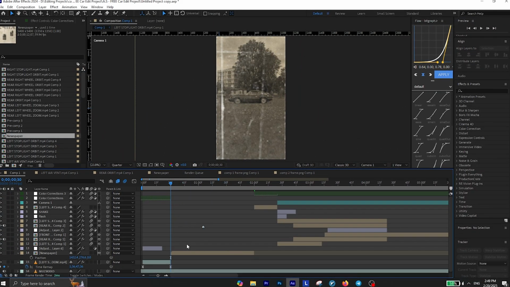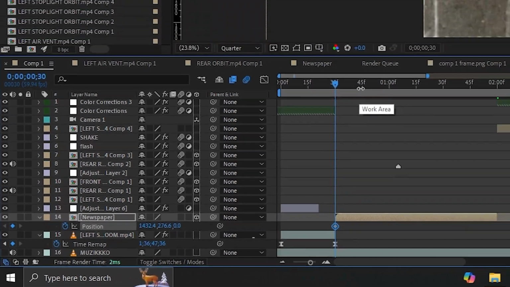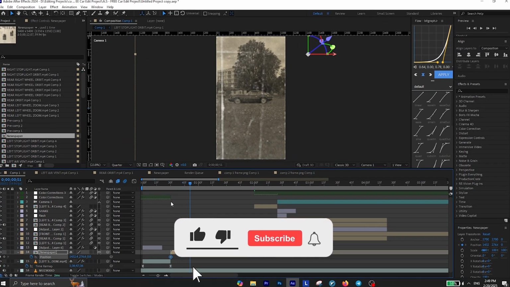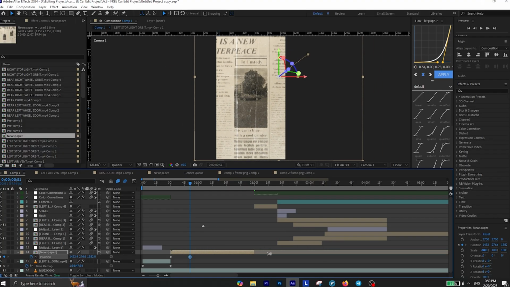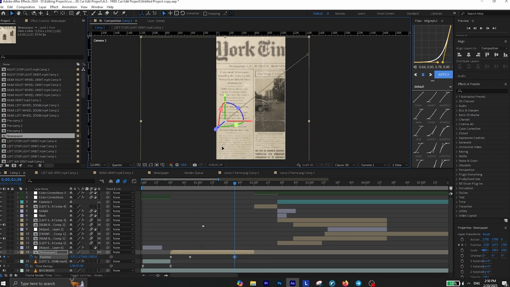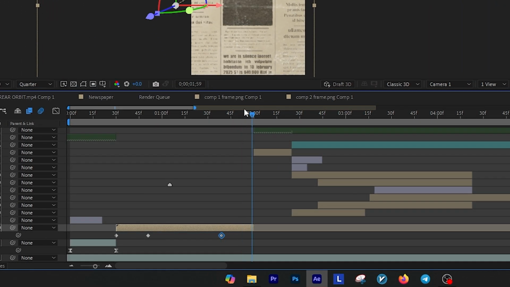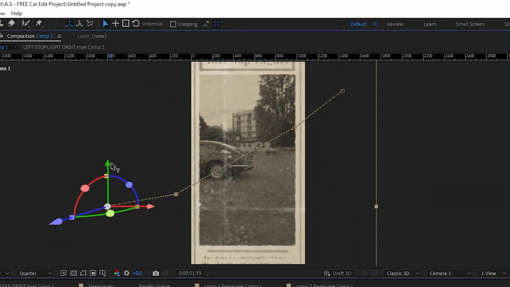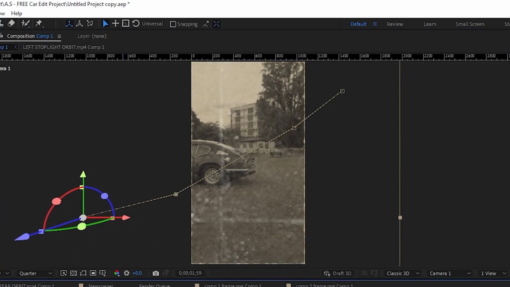Press P on your keyboard to reveal the position of the newspaper and add a keyframe. Move a few frames forward in the timeline and adjust the Z value of the position to create a zoom out effect on the newspaper. Then, move a bit closer to the second clip and adjust the X and Y positions of the newspaper to align it with the second frame you saved. Finally, move to the last frame of the newspaper and adjust the X, Y, and Z values so that the saved frame matches the first frame of your second clip.